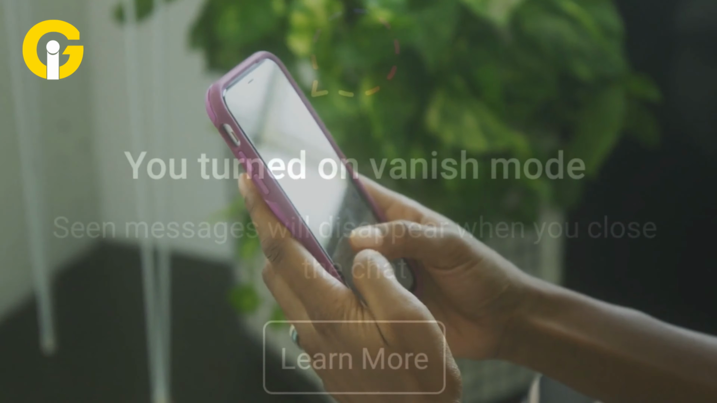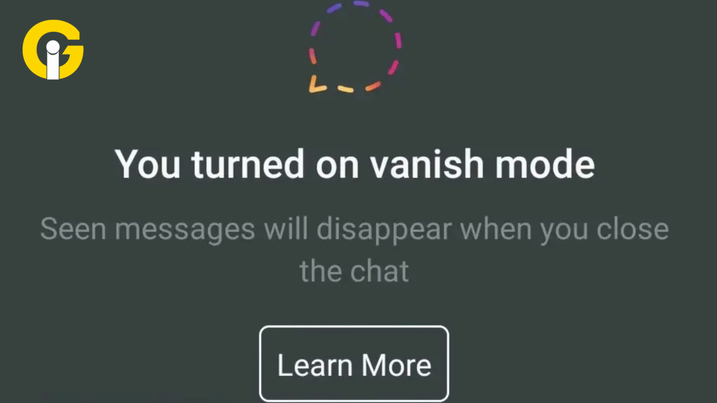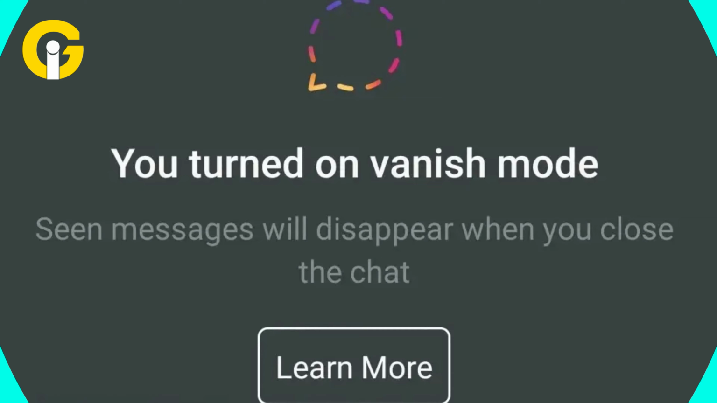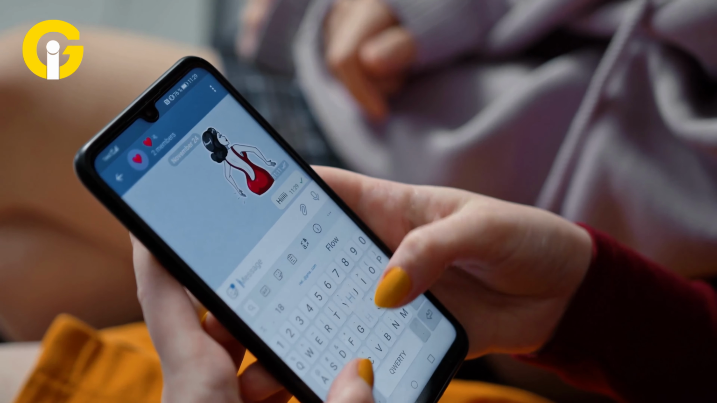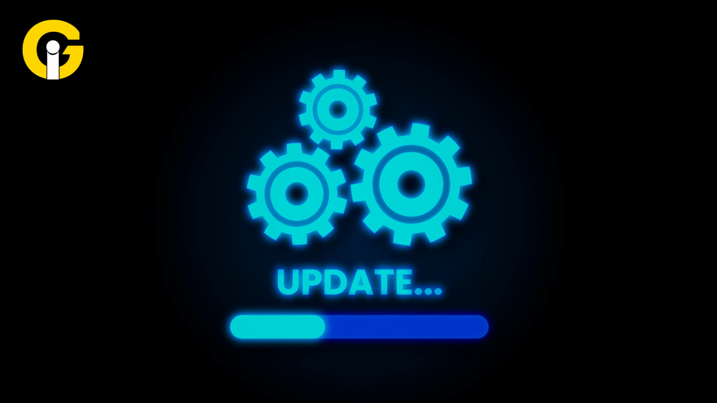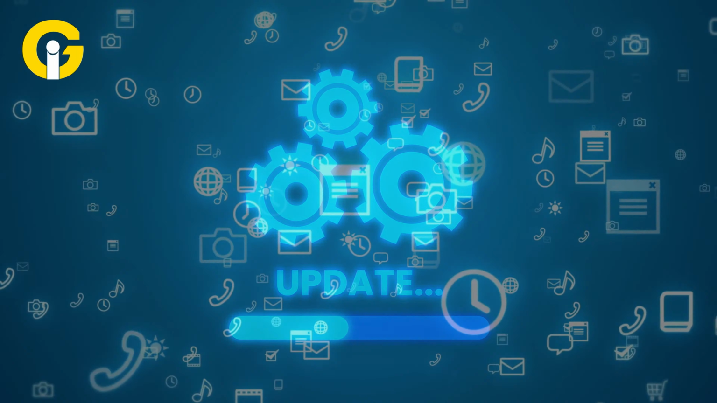Well, that phrase no more fits to the Instagram chats with its Vanish mode, which enables users to enjoy temporary chats as the chats get erased automatically once you leave the chat box. Like the updates of every social media app that frequently keep coming to introduce new features, new changes, and enhanced user experience, Instagram launched its Vanish mode in 2020.